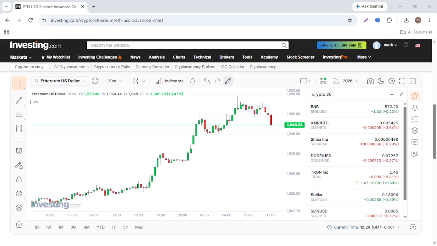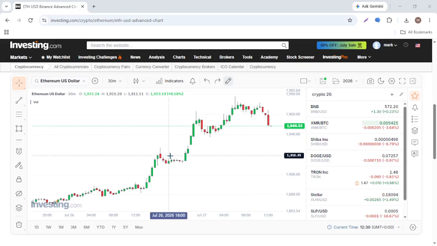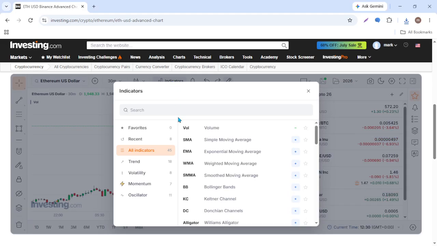Let's dive right in. When you open an interactive chart on investing.com, look at the top horizontal toolbar. You will see a button labeled Indicators, usually marked with an FX icon. Click that button, and a search window or drop-down menu will instantly appear, containing hundreds of built-in technical studies, ranging from simple overlays to complex volume oscillators.